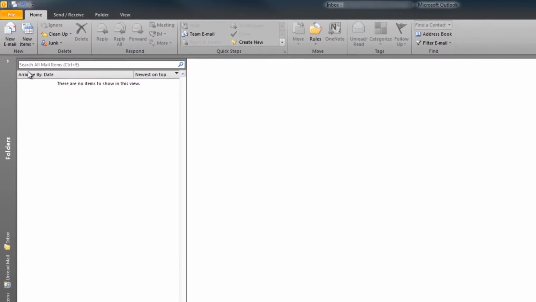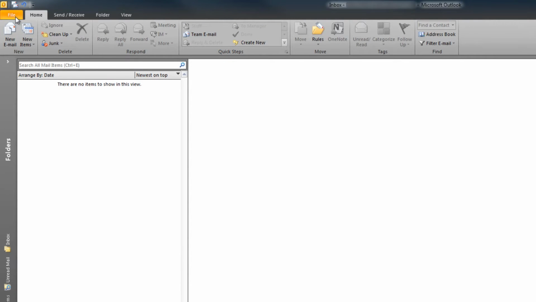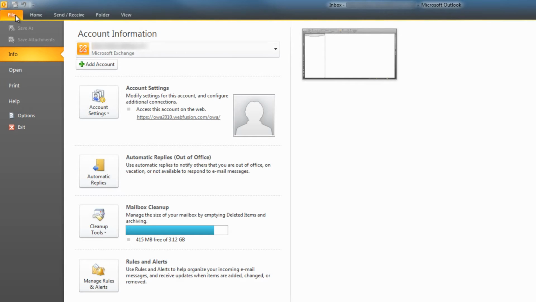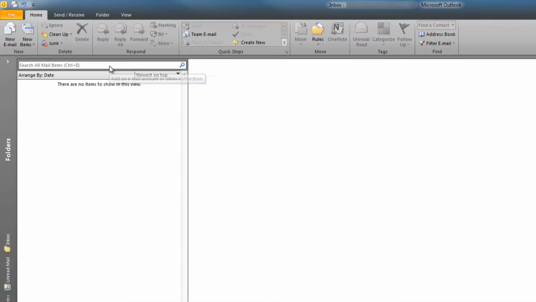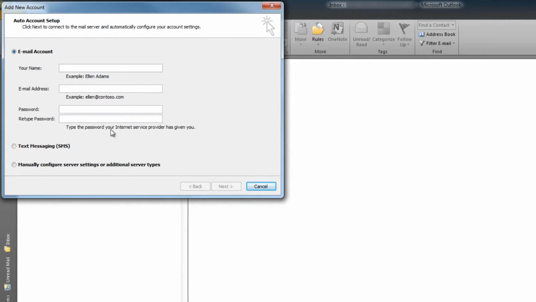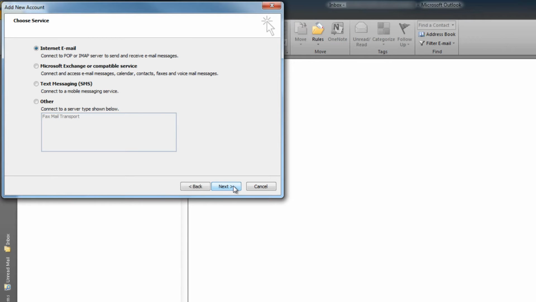Step 1. Open up your version of Microsoft Outlook and then click on the File tab. Step 2. Now click on the Add Account button. Step 3. Select the option Manually Configure Server Settings or Additional Server Types and then click on the Next button. Step 4. Make sure Internet Email is selected and then click on the Next button.